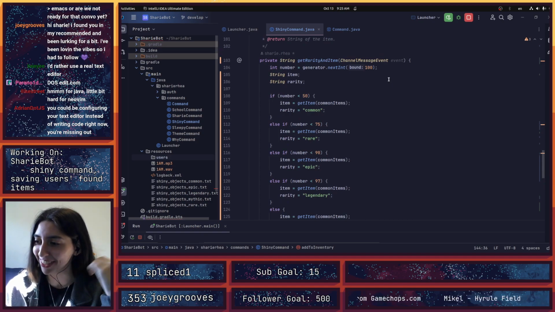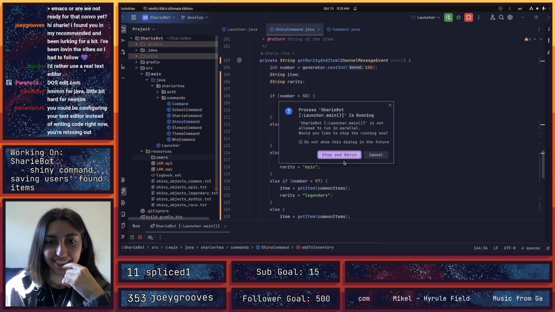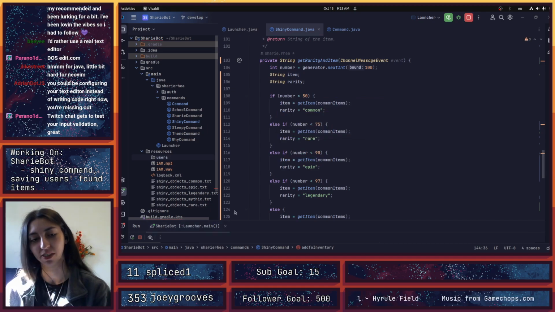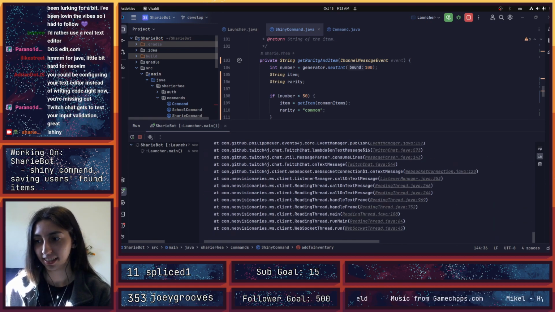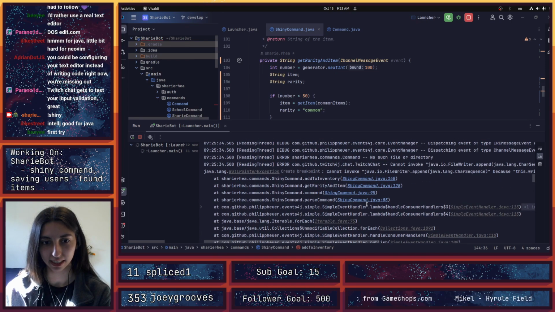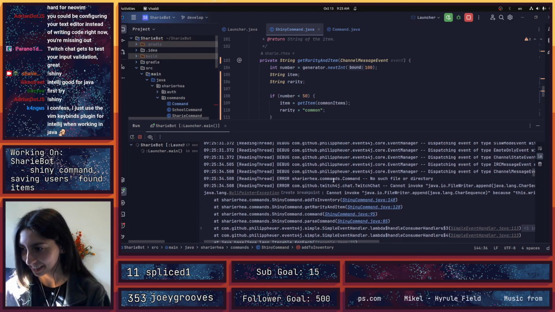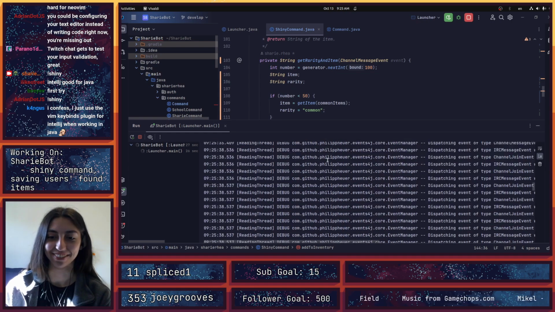Yeah, I could be spending time configuring my text editor. Okay. Let's stop and rerun. Are you guys ready? Did it break? Yeah, it did. Must confess, use the Vim Keybinds plugin. Wow. For IntelliJ. I don't know how I feel about that.